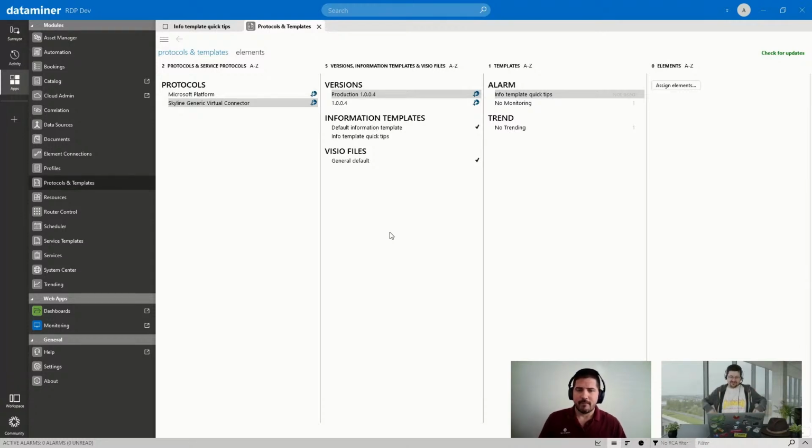No, the default one, like you say, yeah, makes sense. So the one shipped along with the connector. Okay. That's correct.